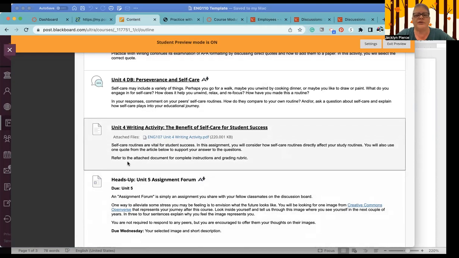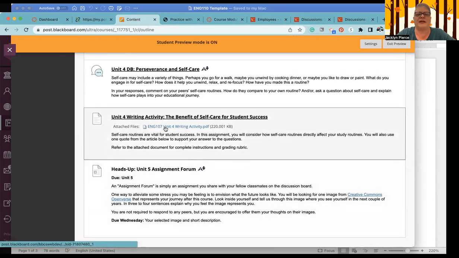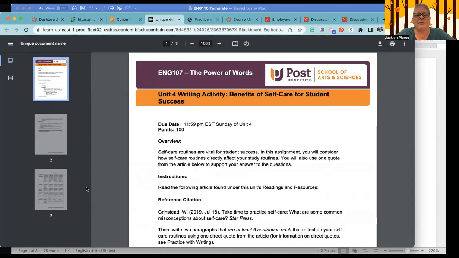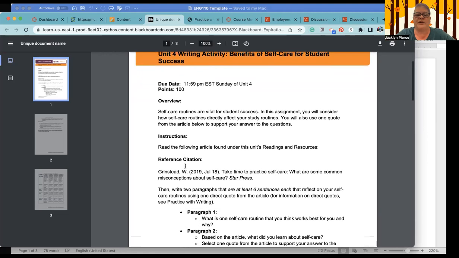Self-care routines are vital for student success. In this assignment, you will consider how self-care routines directly affect your study routines. You will also use one quote from the article below to support your answer to the questions. I'm assuming it's in here. Let's take a look. Oh, it's the one that's above. They should have said above instead of below. All right, I got it. So the W. Grinstead article, Take Time to Practice Self-Care. That's the one that they're talking about.